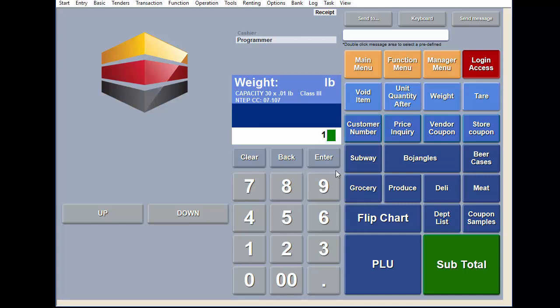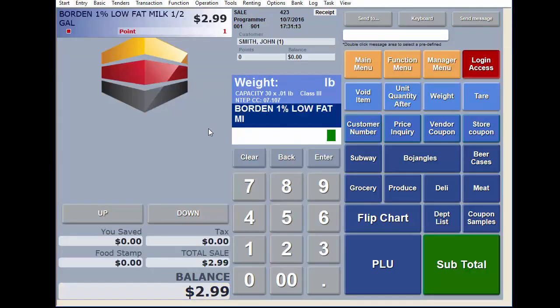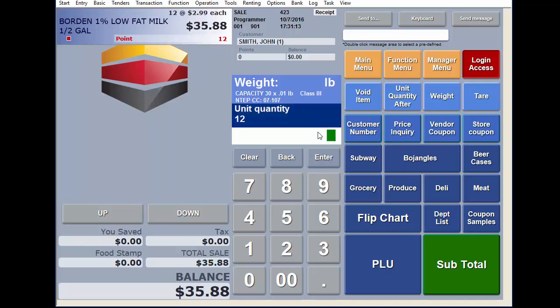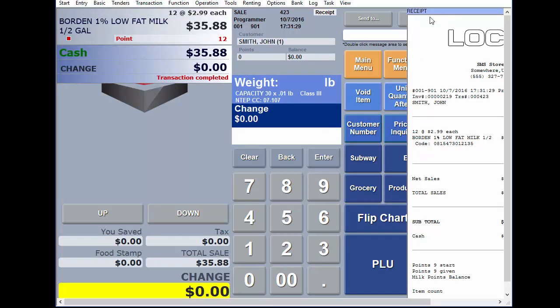So in this case, I'm going to go ahead and bring in customer number 1. I'm going to use my flip chart to make it simple. Go into milk, buy that gallon, and then you can see already I'm getting a point in my point club for the milk program. Now, to make this simple, I'm just going to go ahead and change that quantity to 12 real quick. You can see I'm going to get 12 points. I'm going to subtotal out, cash out, and let's take a look at the receipt and what's happened.